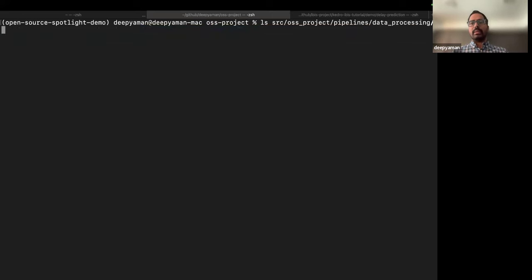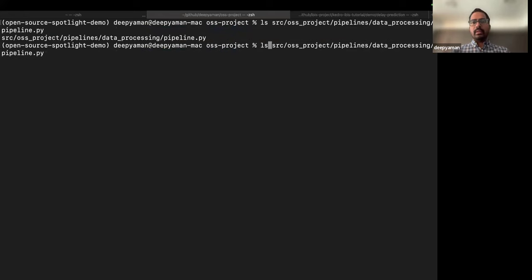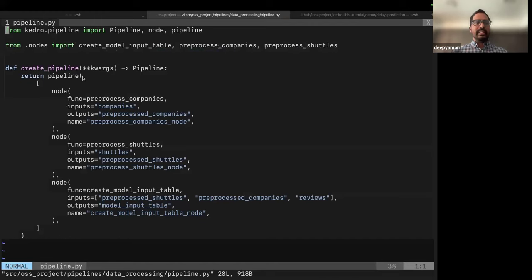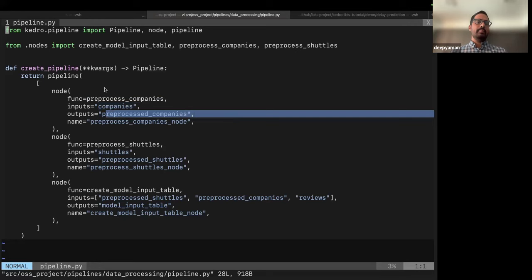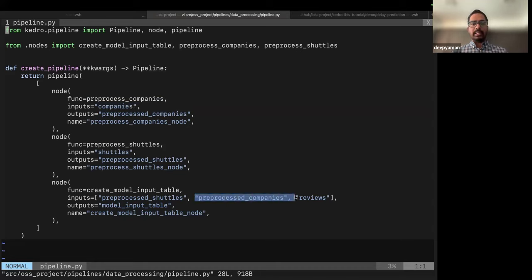And if I look, for example, at data processing and my pipeline code, then you can see that Kedro provides this kind of syntax for creating these pipeline objects, which is basically functions taking some inputs, some outputs, and putting all of these together to create this graph. You will also see that, for example, here we have preprocessed companies as an output, and preprocessed companies as an input here, and that's how Kedro figures out what that DAG looks like.